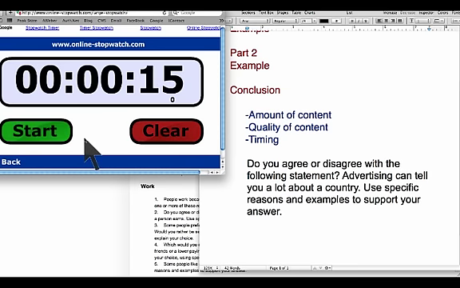Okay, so let's go ahead and begin. In my view, advertising can tell you a lot about a country, and I feel that way for 2 reasons. The first reason is that it'll teach you about the food that a culture eats. For example, in the United States, which is where I live, if you look at commercials on TV, you'll see a lot of advertisements for fast food restaurants like McDonald's and Wendy's and Burger King. So if you're a foreigner, you'll know that's what Americans like.